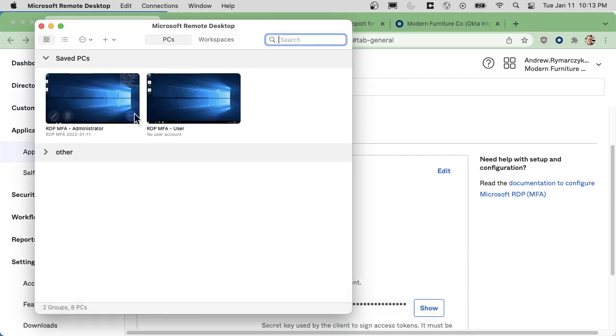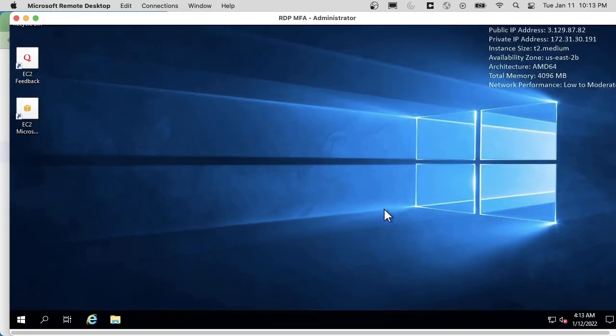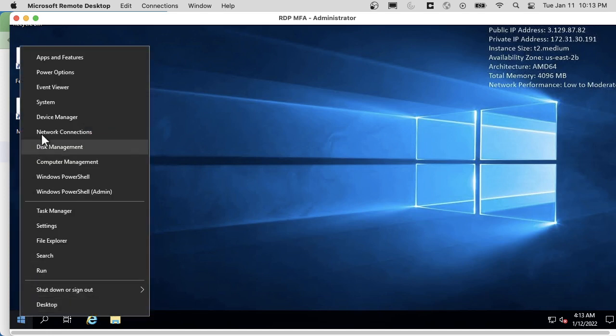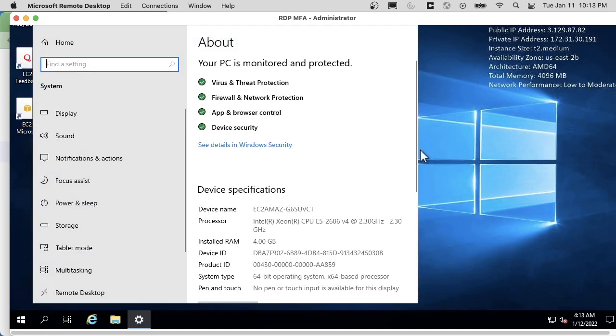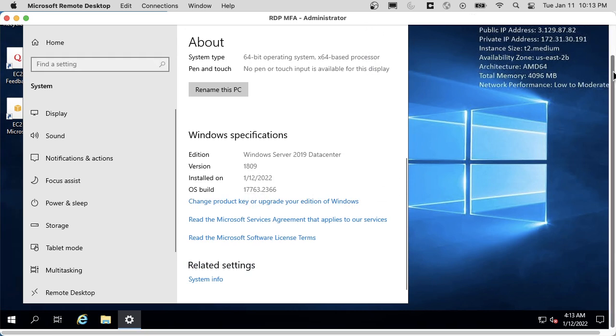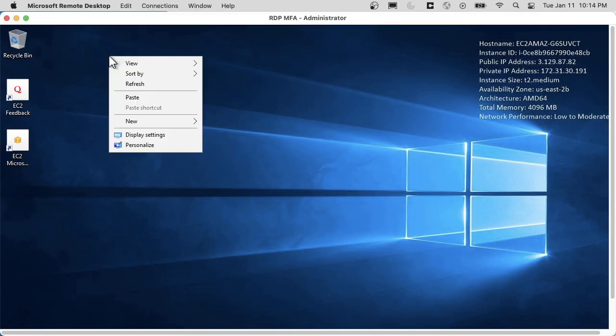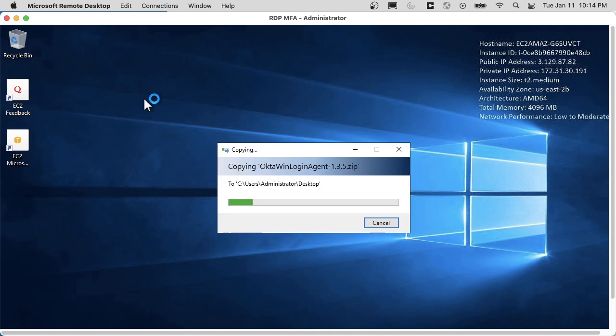I've got an RDP with nothing on it here. This is an AWS Server 2019 instance. Let's take a look at the version. OS build 17763. All right, I'm going to grab my download, click on the title bar, right-click paste. I'll go ahead and extract the zip file and begin the installation process.